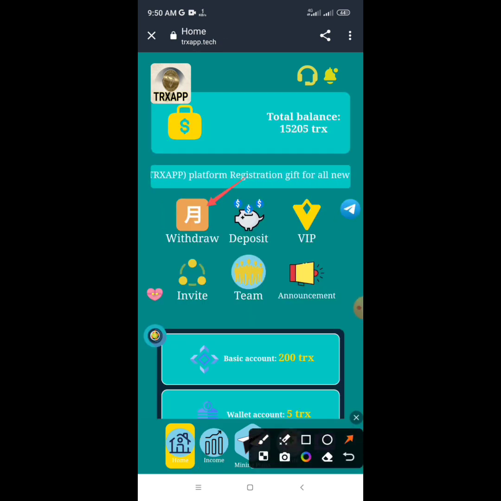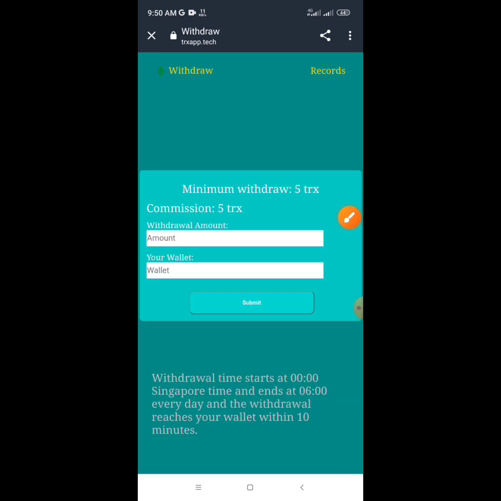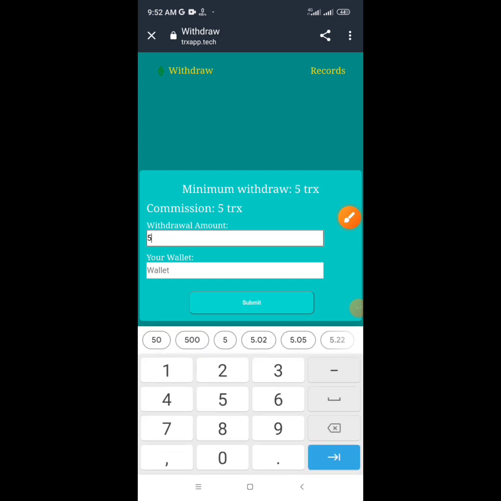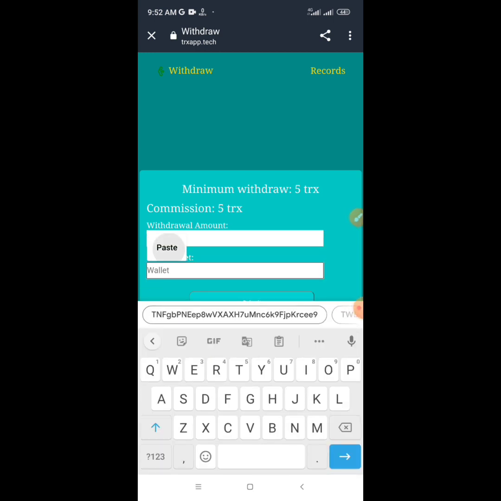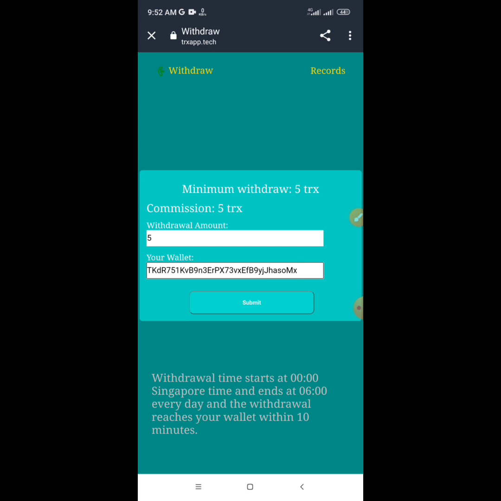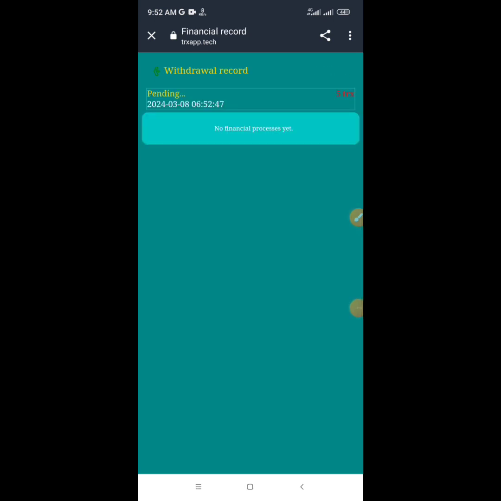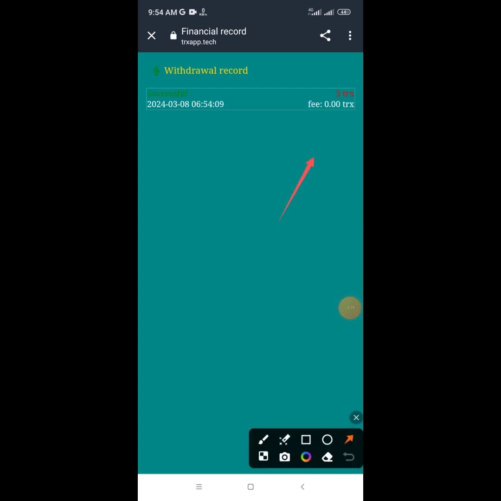Now I will go to withdraw. I will put the amount there, 5, and my address for TRC20, and there I will put my wallet address. After that I will click submit. The withdraw is successful, everyone. I am waiting for the withdraw to arrive and will show you. As we see, everyone, the withdraw was successful and arrived in my wallet.